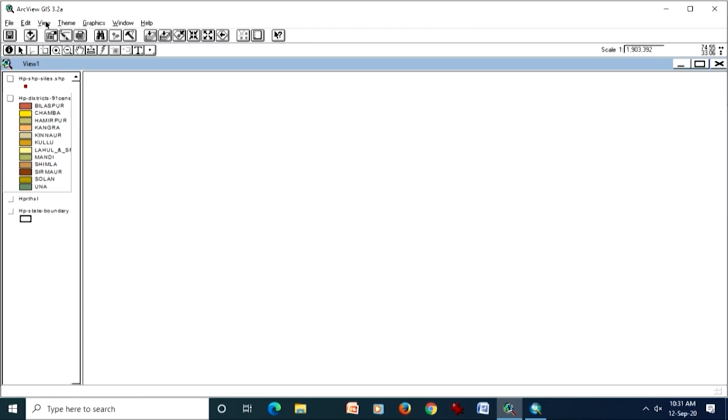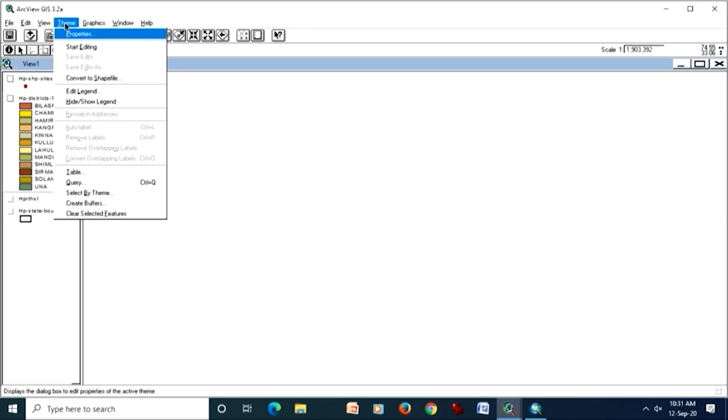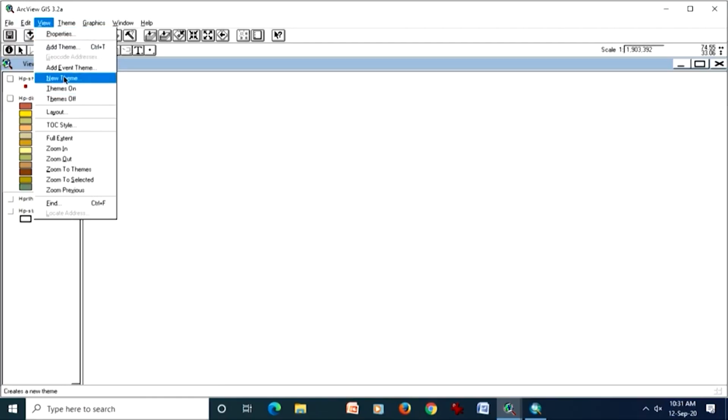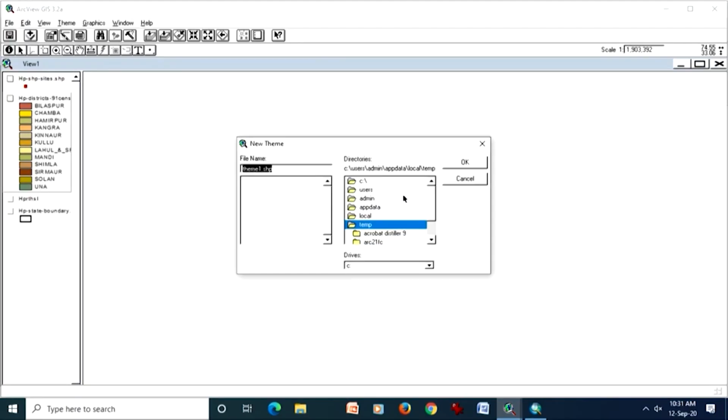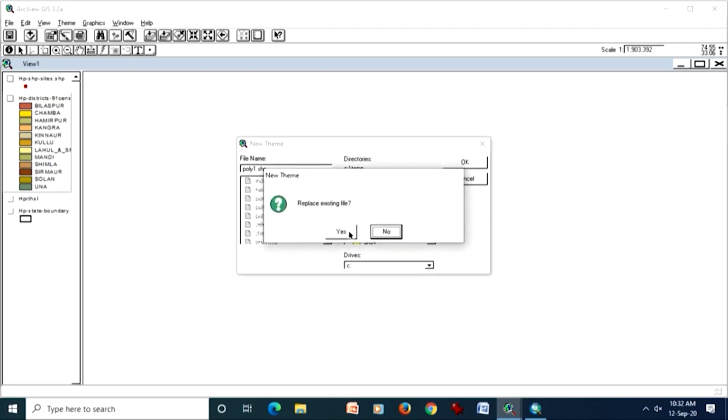So I will do this demonstration here also. What we need to do first is create a theme, and which theme? Because topology is built mainly for polygons, that is the most useful one. So I am going to create a polygon file and specify where to store it. For the time being I am putting it in a temporary folder, and I give the name poly1.